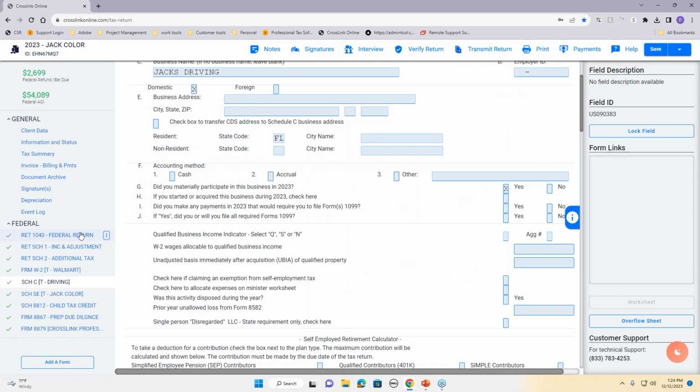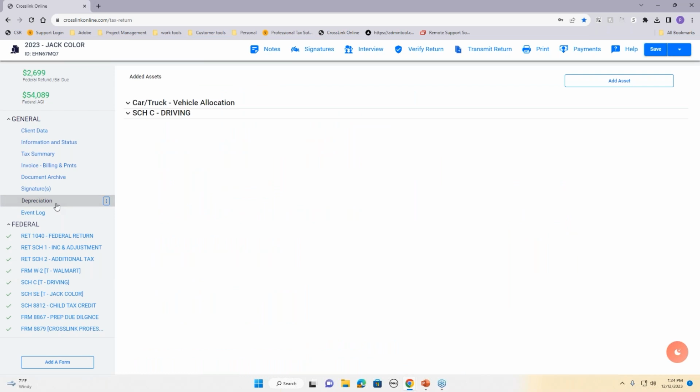So to do so, I would see that on my left-hand side, I do have a depreciation button. I can go ahead and click on depreciation, and now it opened up a table for me. I can see I have car, truck, which is a vehicle allocation, or if I wanted to specifically tie an asset to my Schedule C, I can do that as well.